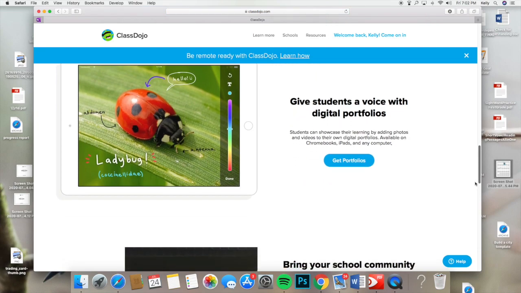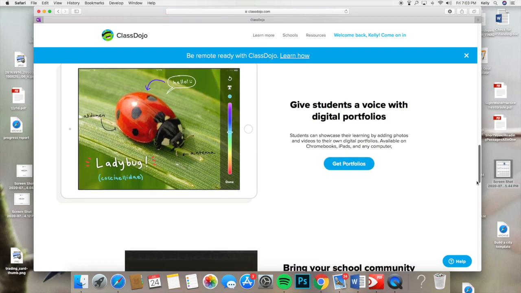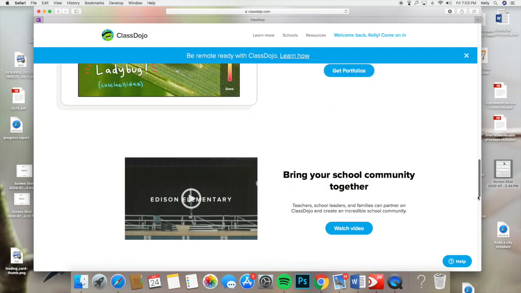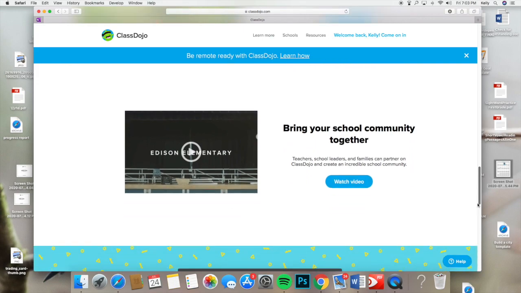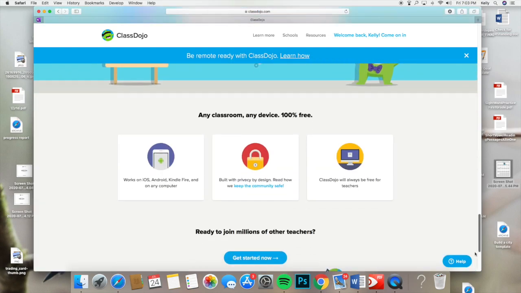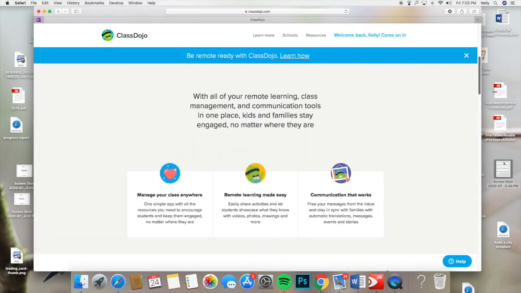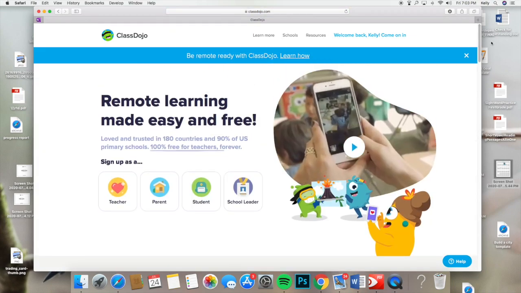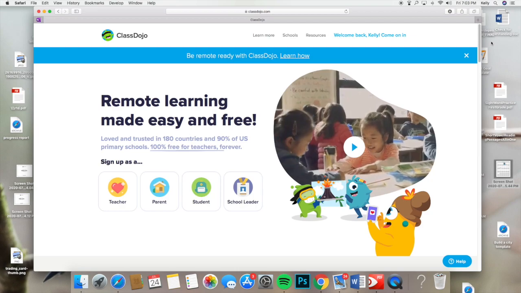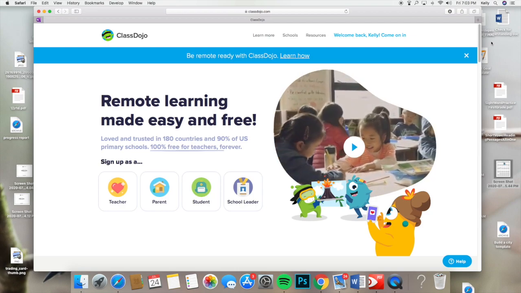You can now add portfolios. You can get your students involved and get them drawing and adding things onto Dojo. You can give them assignments through here. You can get the whole school involved with Dojo. You can also do presentations and some other activities, worksheets. You can do all kinds of things now with Dojo. So the more you click around on this site, the more things that you'll find out you can do. It's just a great tool to use.